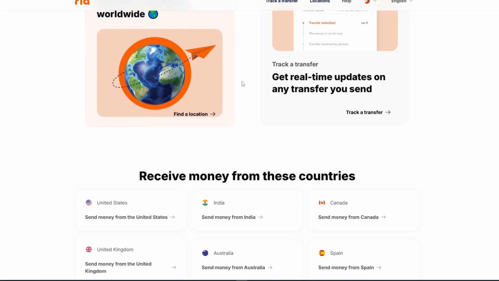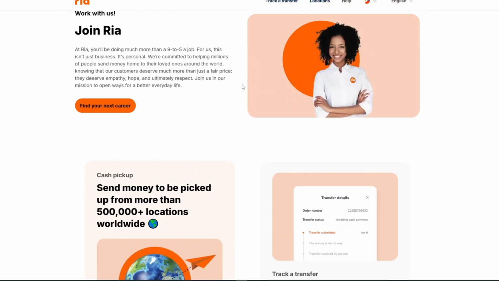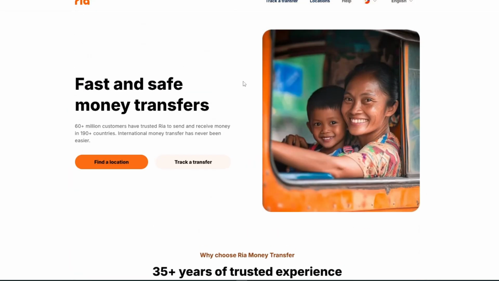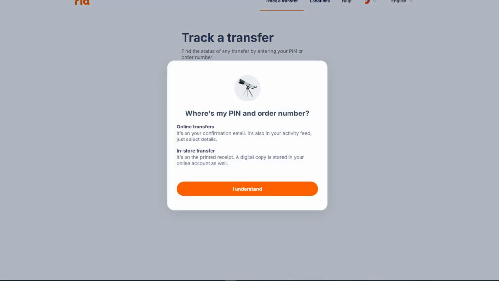Now, if we are tracking as a sender, here's what we need to do. If you're the person who sent the money, here's how to check the status. First things first, navigate to riamoneytransfer.com. From here, simply log in to your account, and once inside the homepage, click on track a transfer.